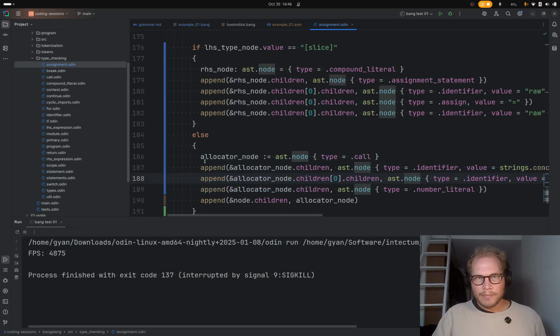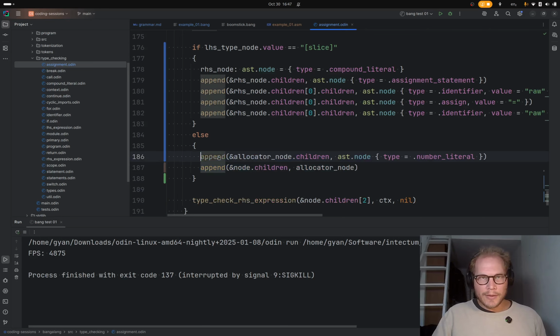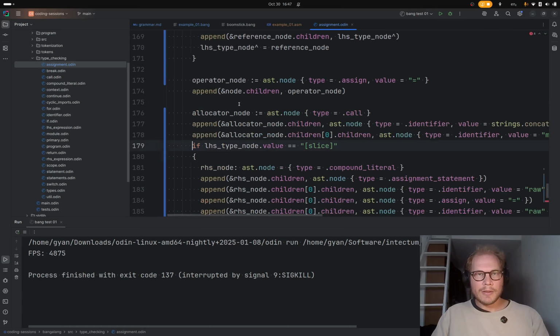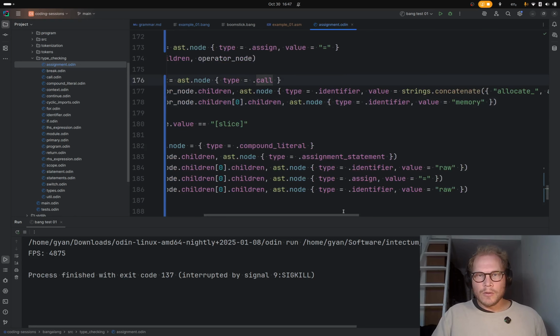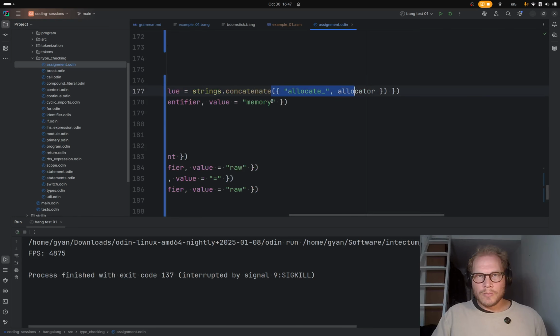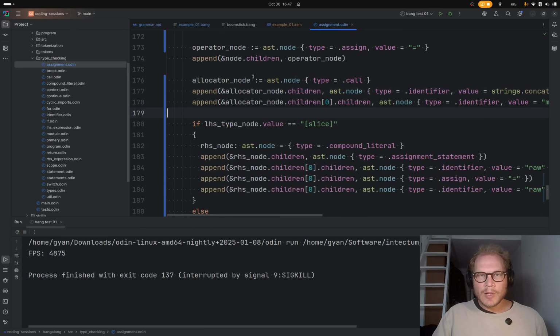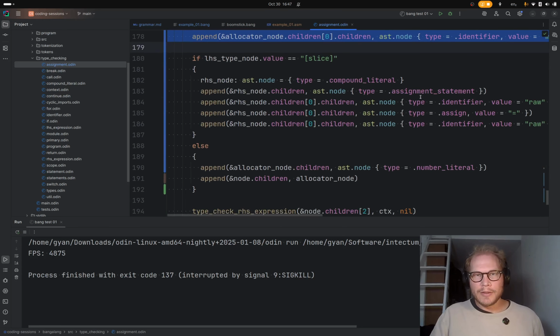But it's not just going to have a number. Let's cut this part out. So this is kind of our allocator node, which is a call to memory.allocate VRAM, but we haven't provided the parameter yet.